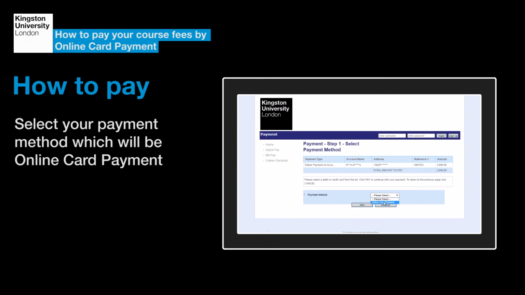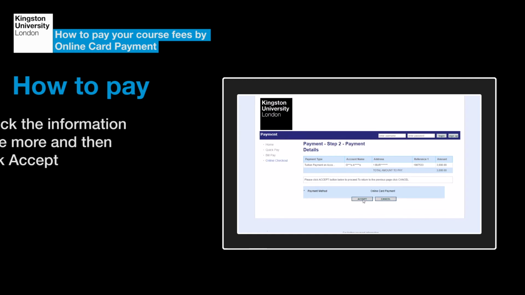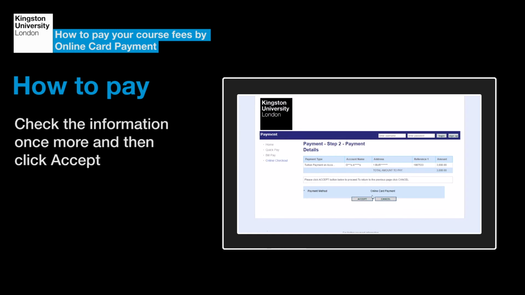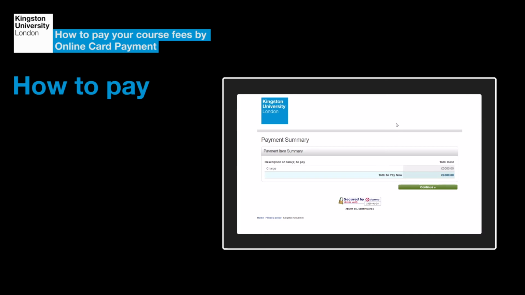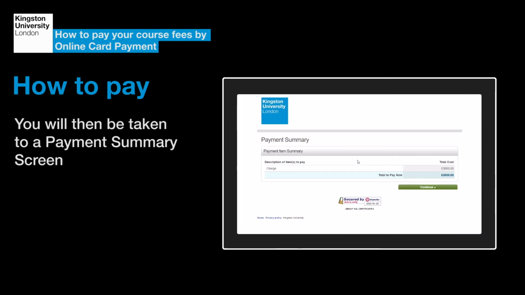Select your payment method, which will be online card payment. Click Pay. Check the information once more, then click Accept. You will then be taken to a payment summary screen. Click Continue.